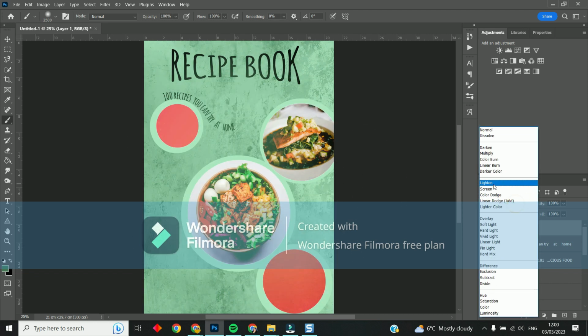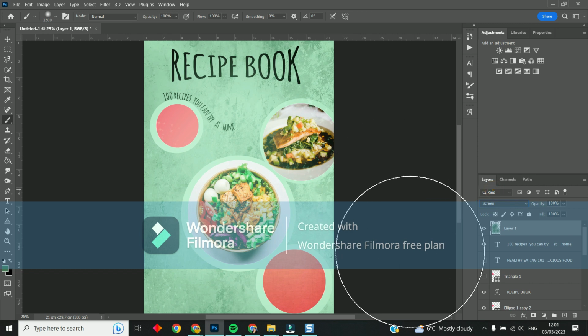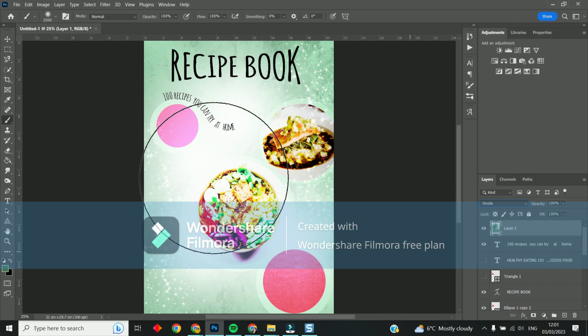Again, I can use the blend modes on here too, so they can create some interesting effects as well, depending on what you're looking for with your style. So that is how you can use textures and brushes to create some artistic effects in your designs. Hopefully that helps.